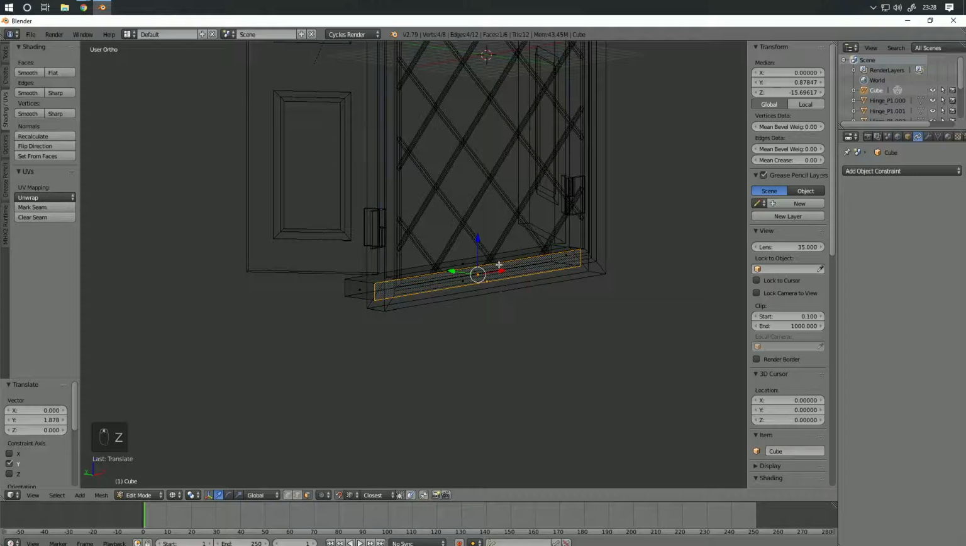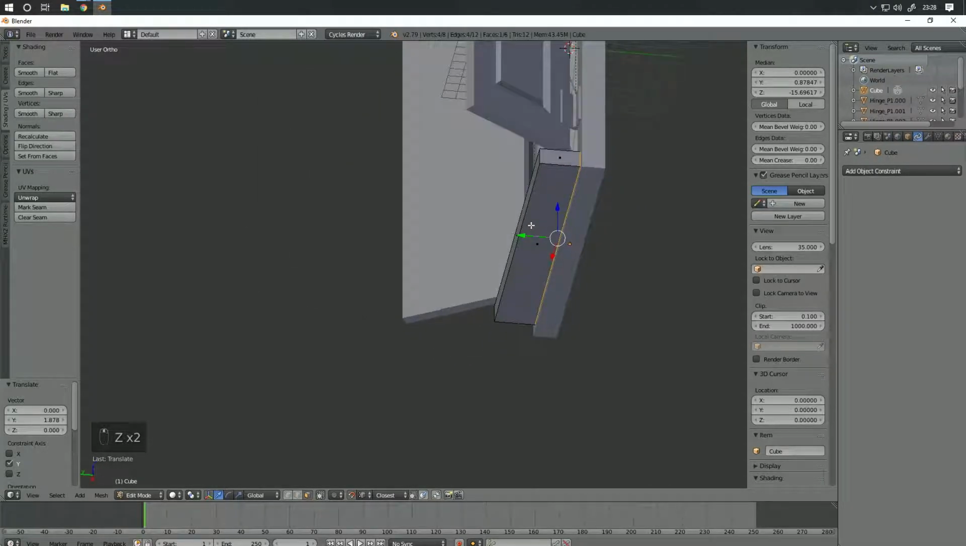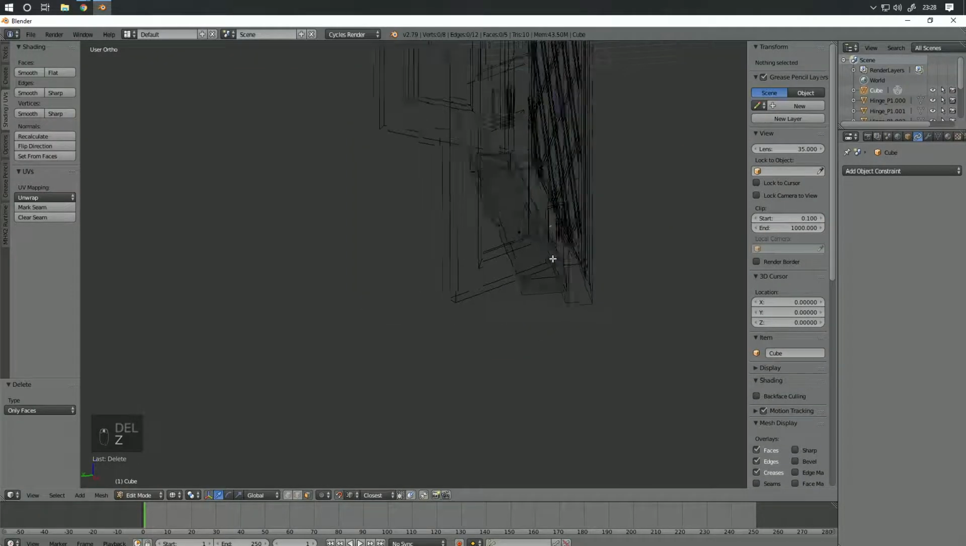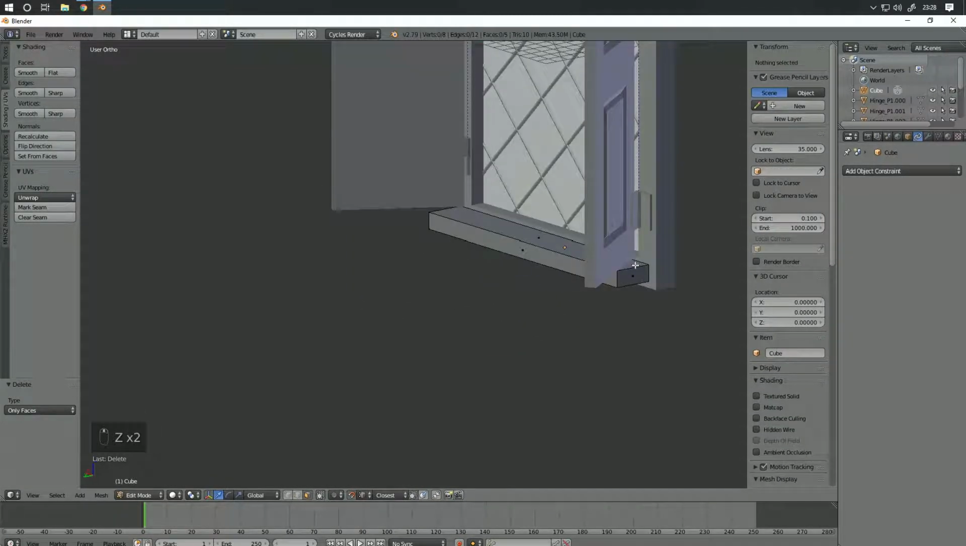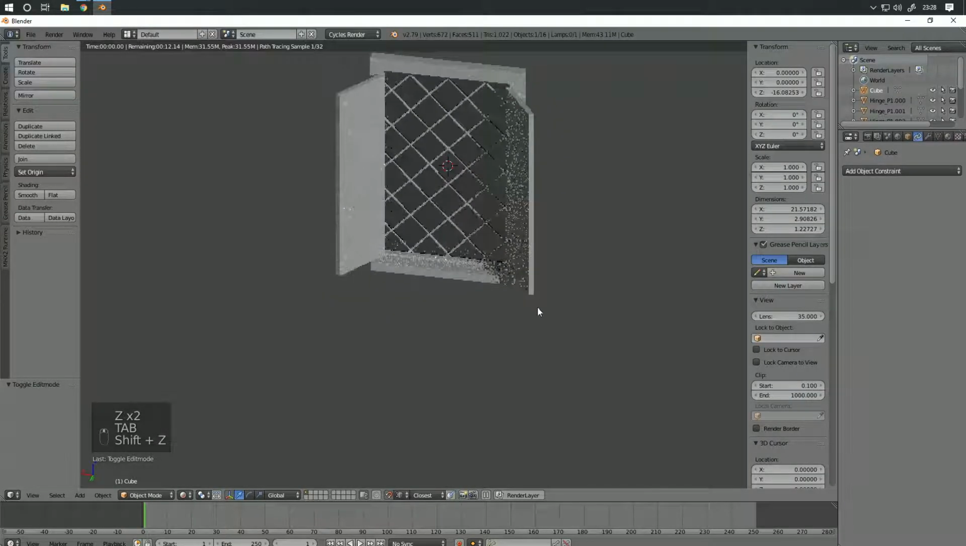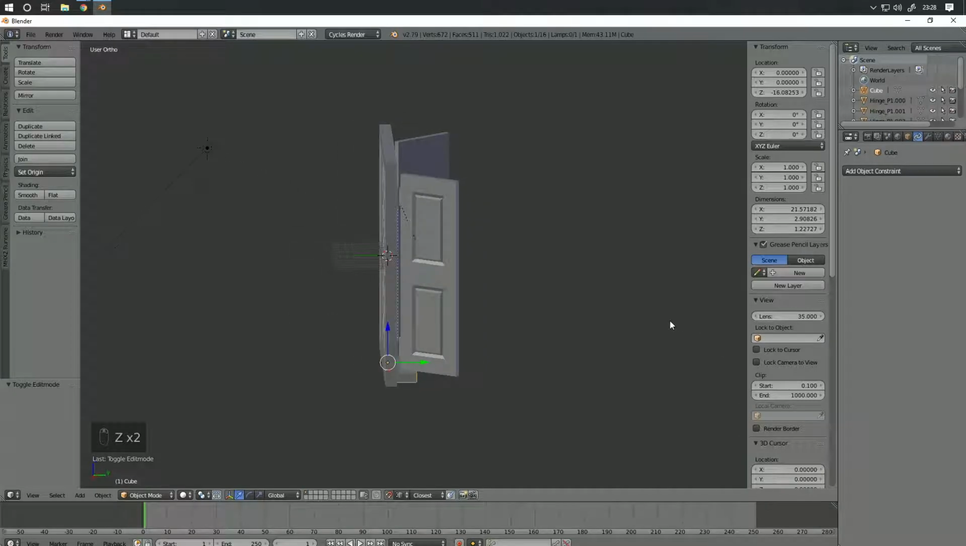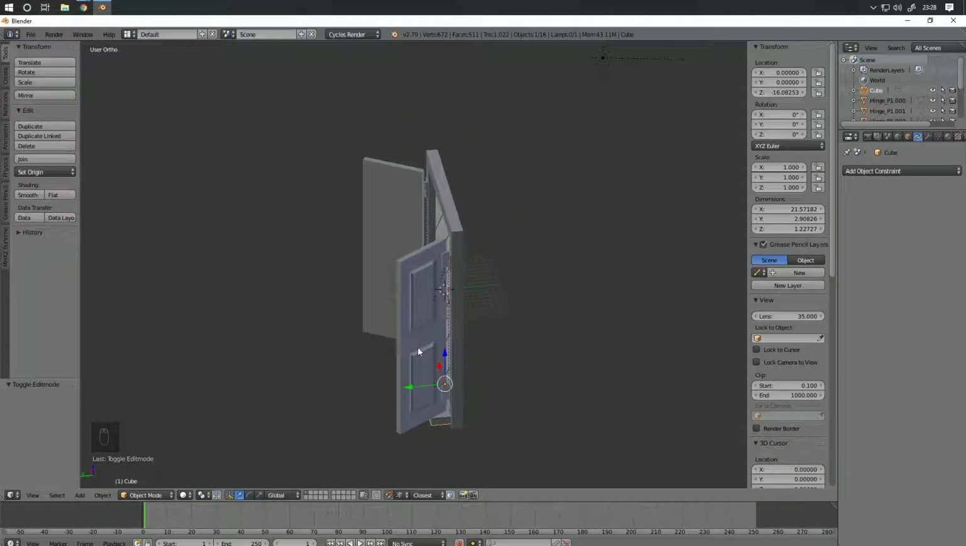We don't really need this back face, we're never going to see it. So we're going to make sure it's selected, we're going to press delete, and we're going to click only faces. So now there's no back face there. It makes it a little bit easier to unwrap and things like that. But yeah, just kind of like that little ledge there. Our last real step is to add a wall.